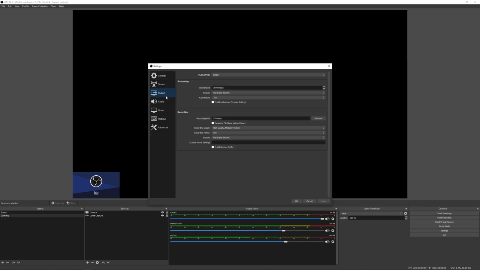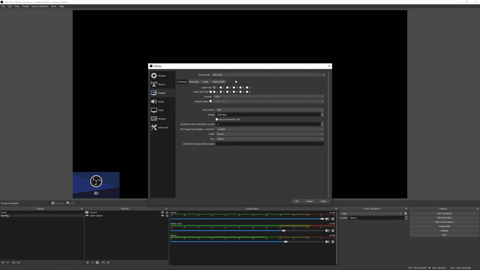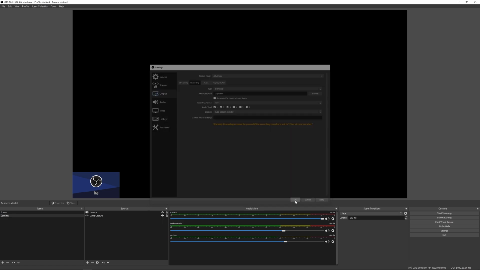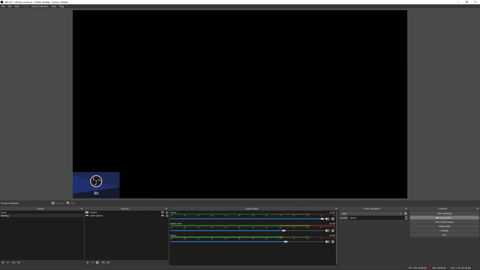Let's go to output. And now we have to move from output mode simple to advanced if you're not there already. And I'll click on recording. And now we can click on which tracks we want to have. So I'll click on 1, 2, and 3. Now we're going to have 3 separate audio tracks for this one video file. I'll go ahead and start recording.